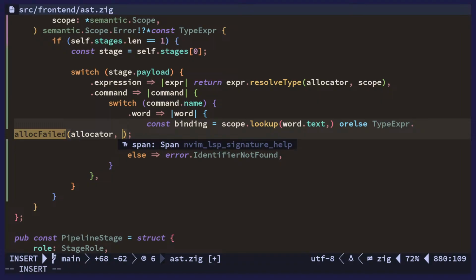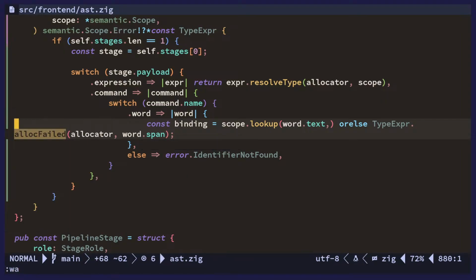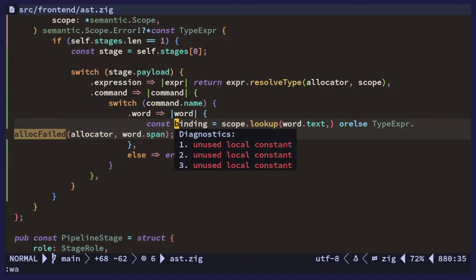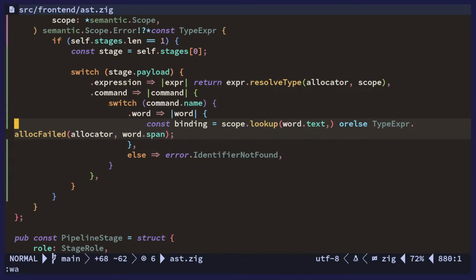Anyway, we need to provide the span, so the span would be this, I guess. No. Well, yes, it's that. Yeah, it is that. That's so weird. What do you mean? There's nothing called span here. Okay, let's just continue here to see if we can solve the issue.